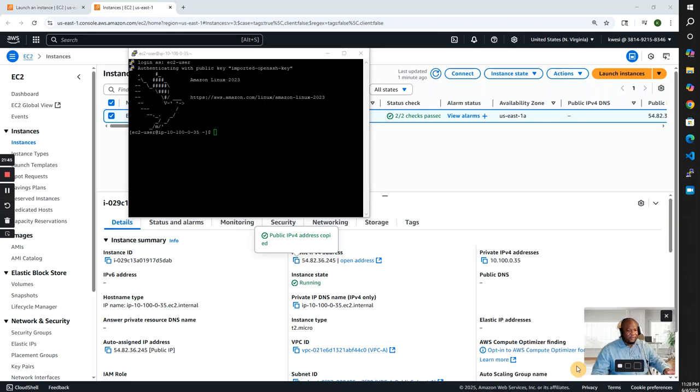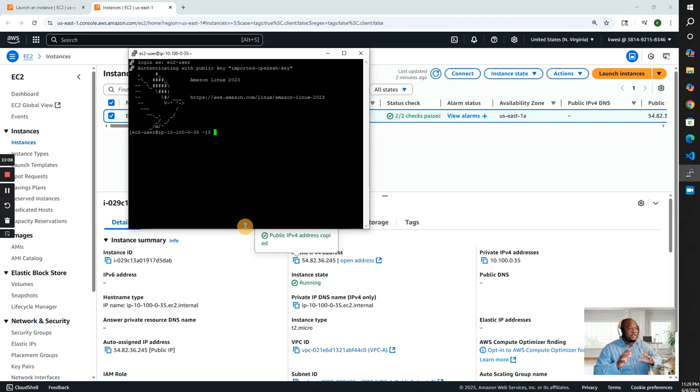Let me make this smaller so that you can see. So we have 10.100.0.35, which is the private IP address right here, looking at us. Yeah, so we have been able to log in. In the future, I will create a video of creating a new EC2 and logging into it from the beginning, afresh, like new.